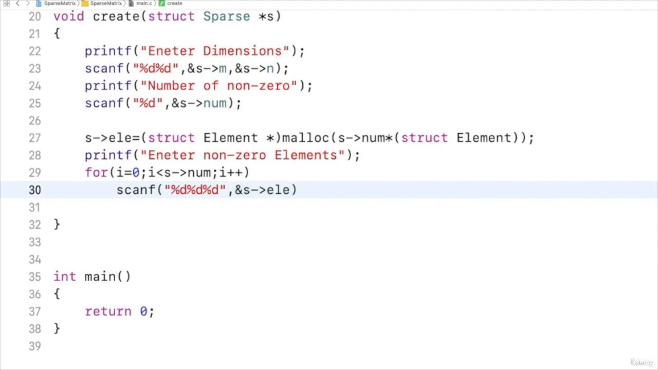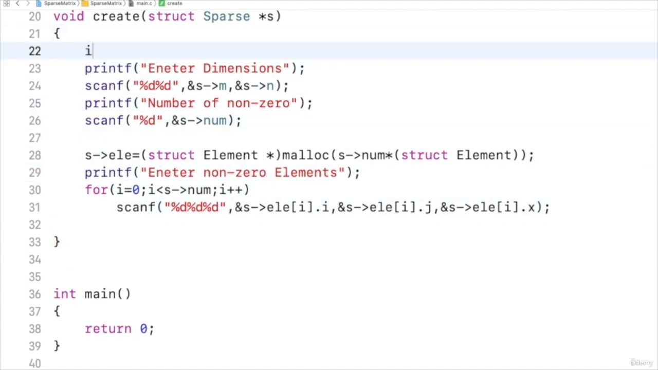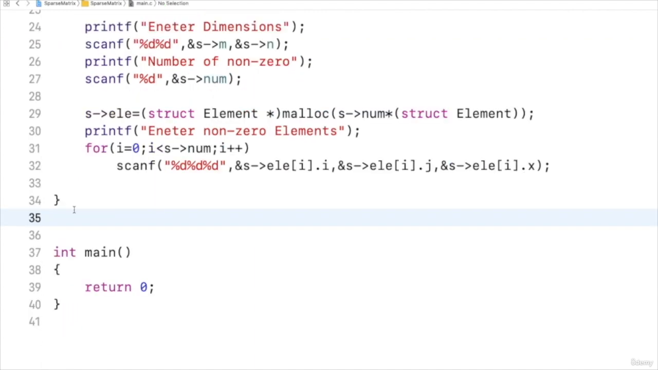S of element of i dot i. The next is S of element of i dot j. This is the second dimension. Then S dot element of i dot x. This is the non-zero element itself. So that's all. It will be reading all non-zero elements. As I have used one variable, that is i, I will declare the variable i also here.